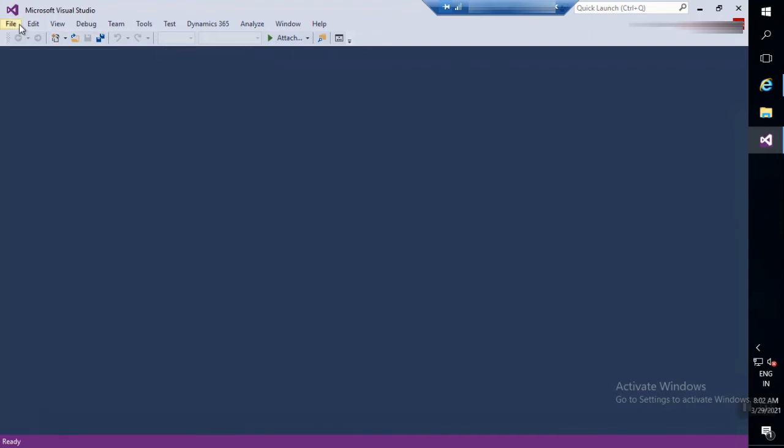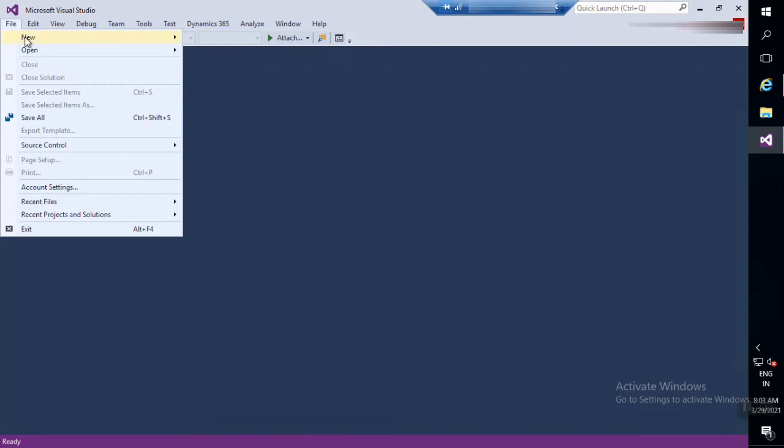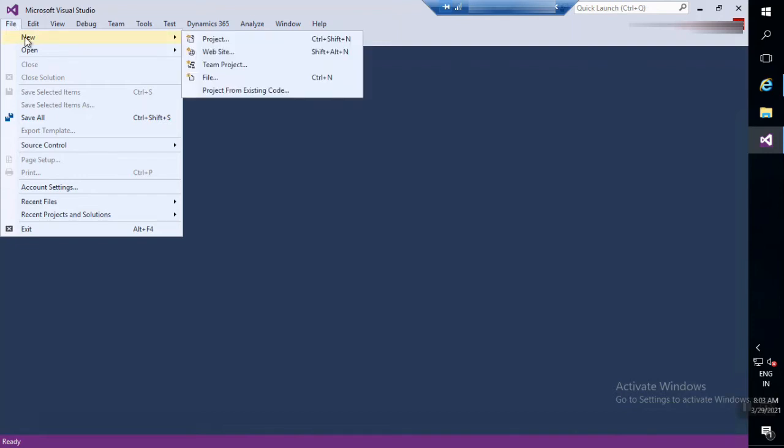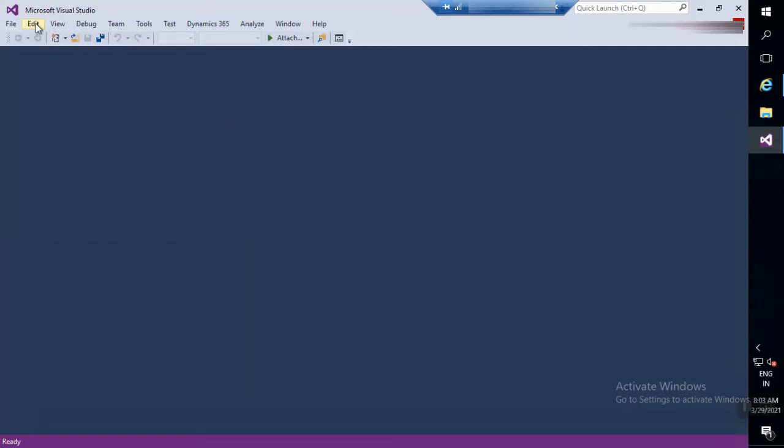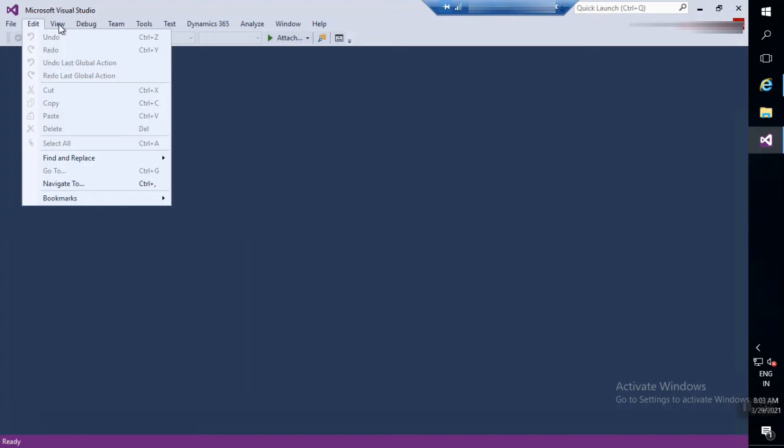Okay, so here the file menu is something like, we can create a new project, new website, team projects and whatever. And if we come to open, whatever project or solution we have created, we can open it from here. And coming to the recent files, you are able to see the recent files and recent projects and solutions. In the recent projects and solutions, only the projects and solutions will be displayed. Recent files, in the sense whatever classes and forms we have opened, you will be able to see in the recent files. Okay, and the same comes with edit as well.